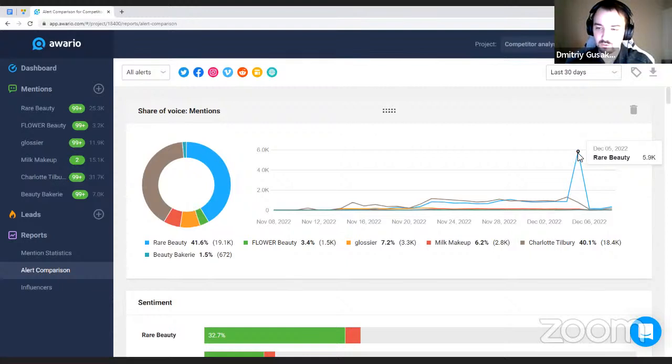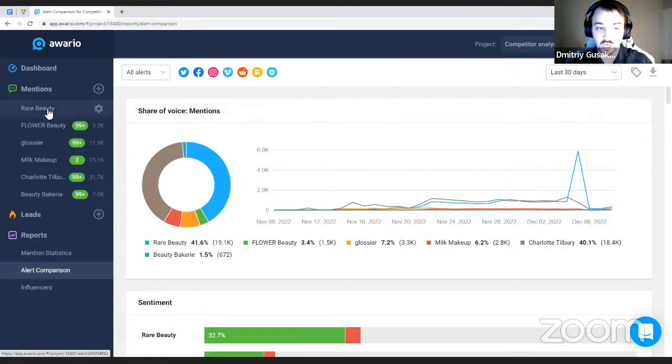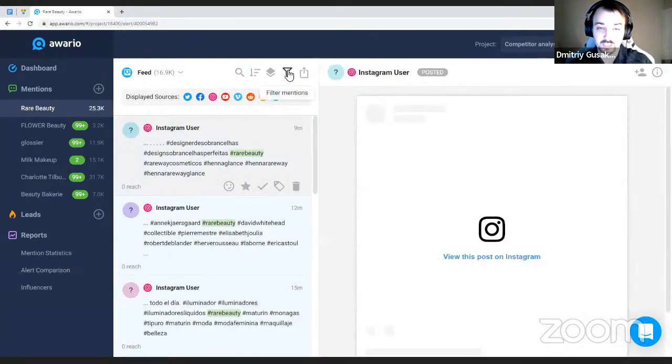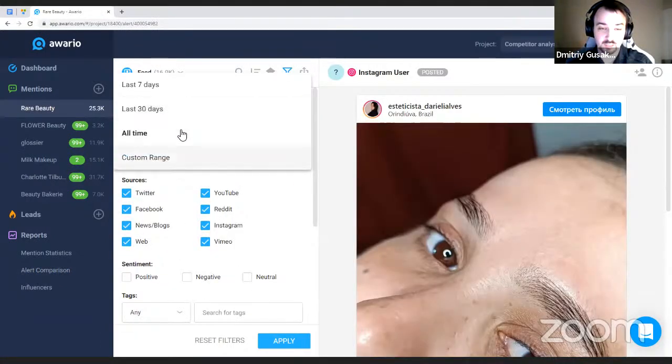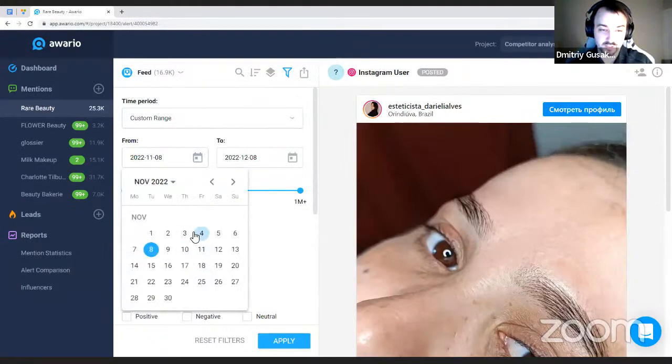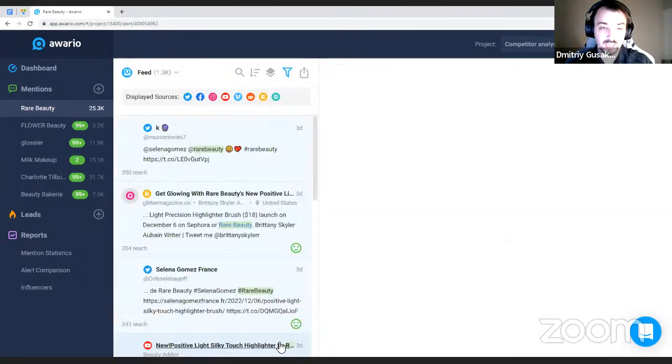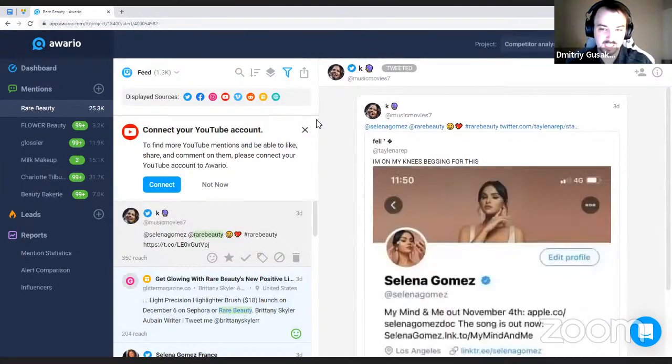And that's actually quite curious. You could then go to the search, Rare Beauty, use the filter right here in the top right, filter it to December 5th, that is to just that, right here, and we'll choose the same date. You hit apply, and then we have a look at what exactly was said at this time.